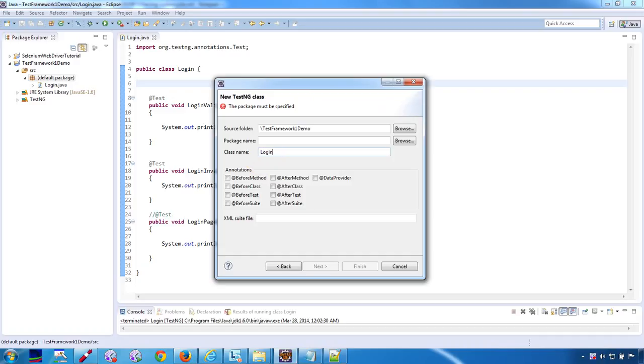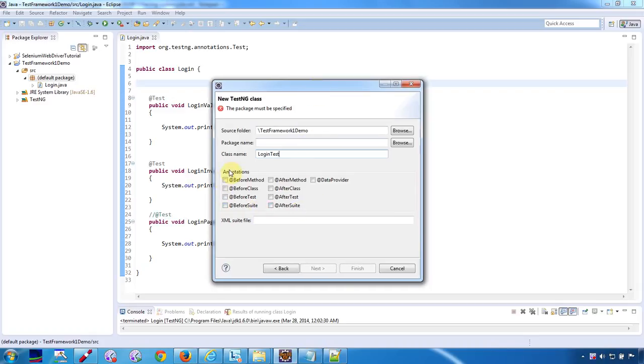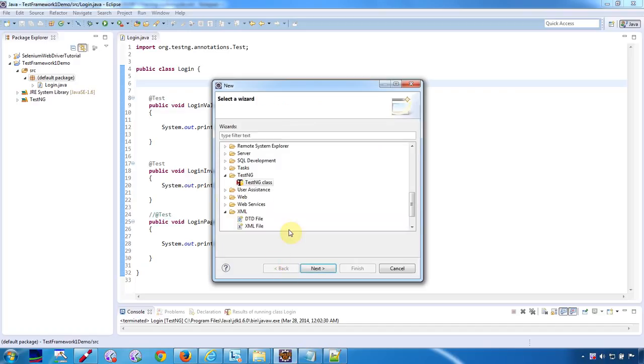LoginTest, and there are different types of annotations here. See here: before test, after class, before method, after method, before suite, after suite. You can search for information about these and understand. In my class, I will teach only the annotations which are required to work with TestNG with Selenium. Okay, let's select after test and before test.